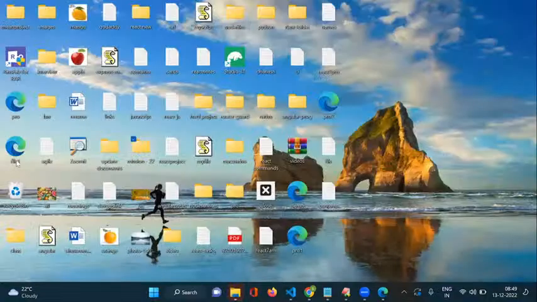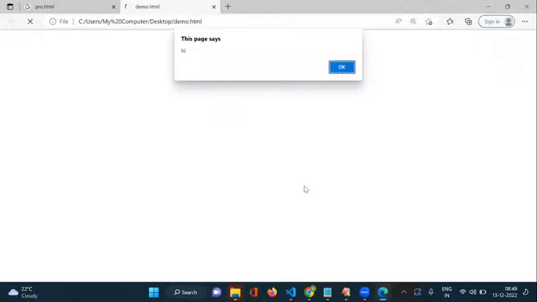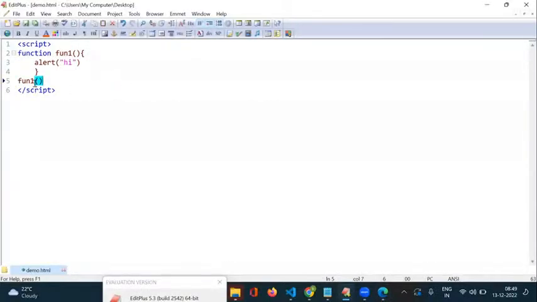Let me run this demo.html program. Yes, it displays the hi message. Now if I call function 2, it is not available. That's why we are not getting any message.